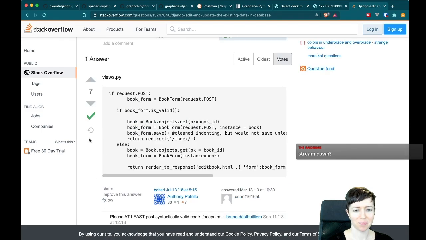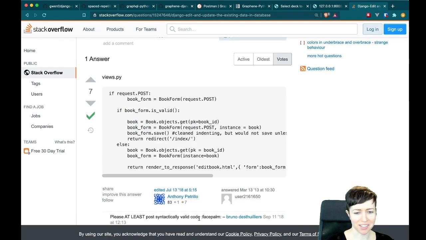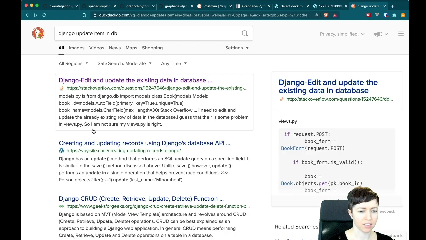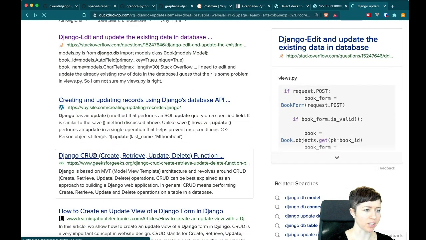Yeah, a post-syntactically valid code. Okay, that's from 2013 anyway. Let's see. Geeks for Geeks is pretty good.